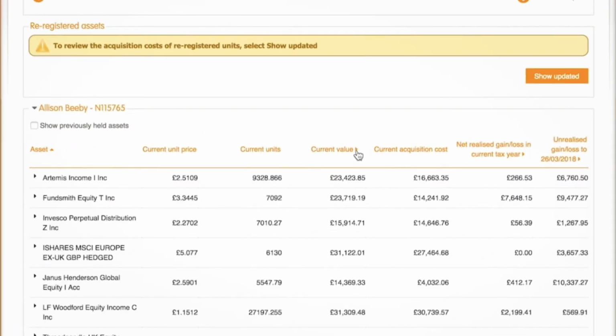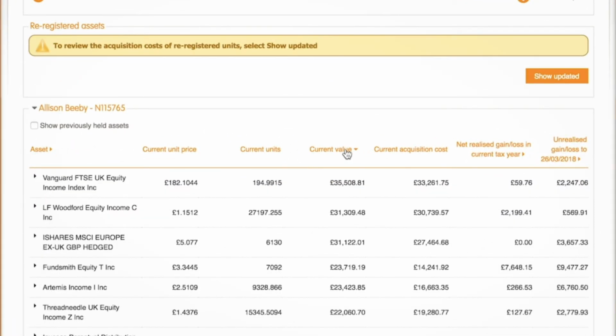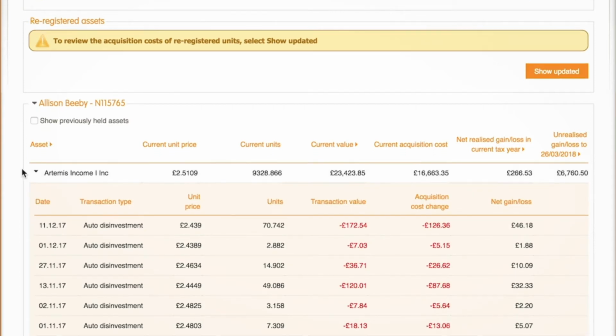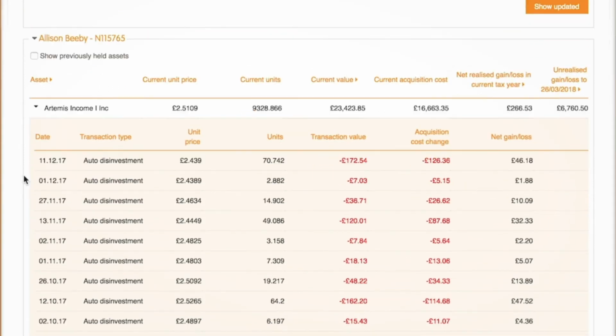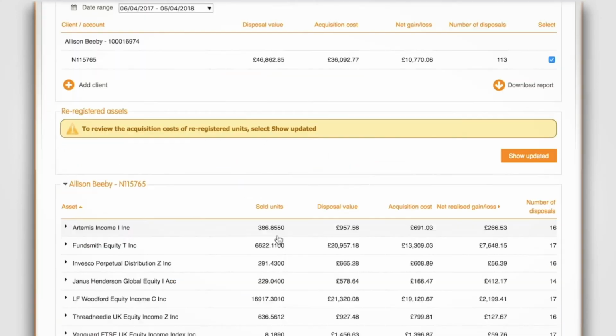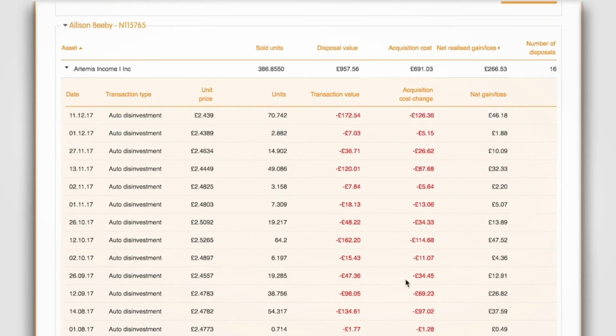Columns that have a small triangle next to their header can be sorted by clicking anywhere on the column header, and by clicking anywhere on an asset's row, capital gains applicable transactions on that asset will be displayed in an expanded table below the row. When viewing realised gains, only transactions from the selected date range are displayed.